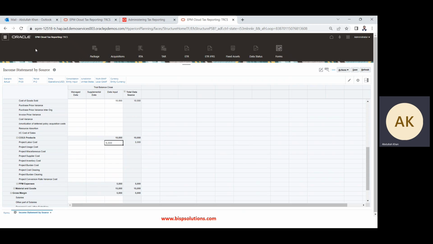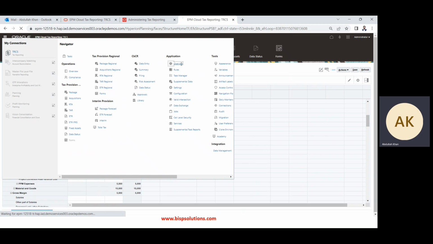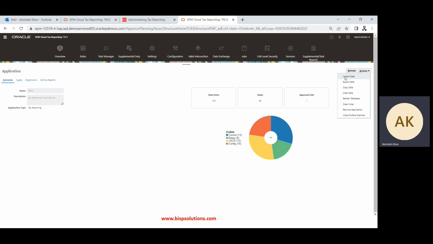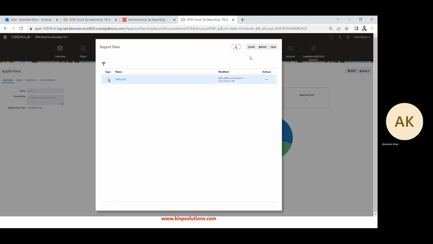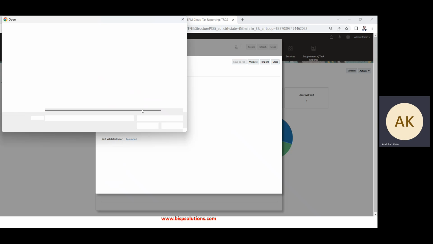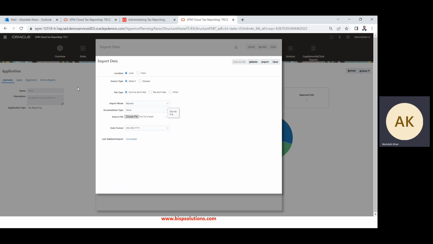Now, once done, we'll again come to the application overview and now try to load the data with a different load method, which is replace and none. So we'll again go to actions. We'll open the import data. We'll create the import data process. And now what we will do is that we'll just change the import mode to replace, and accumulation type is set to none. And again, I'll choose the data file, the data load LE101 CSV file, and import again.